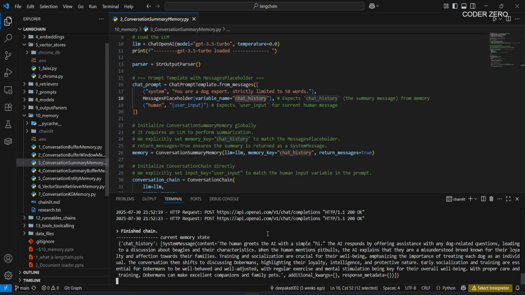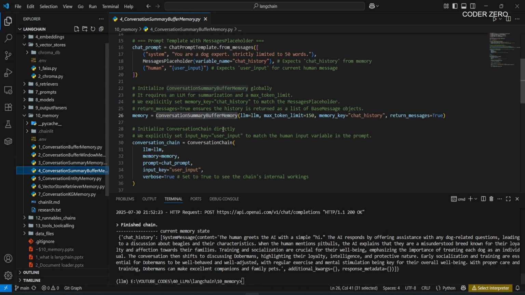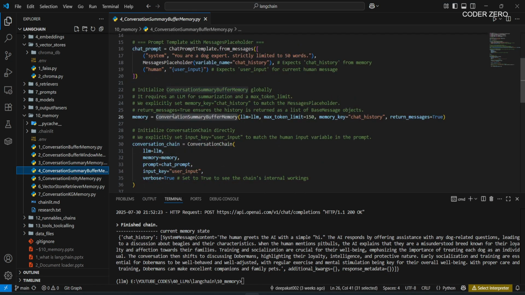So let's go to this. Here we have conversation summary buffer memory. Here we have a maximum token limit of 150 while using the LLM to create the summary. Beyond this token limit, it creates the summary and keeps that in the memory. Then while dealing with a new conversation, it feeds that summary, with the new conversation and the recent conversation that is within this token limit, to the model. So let's run this.